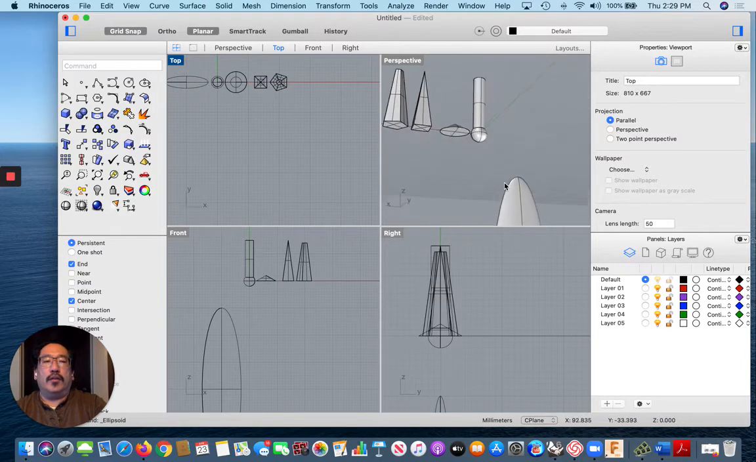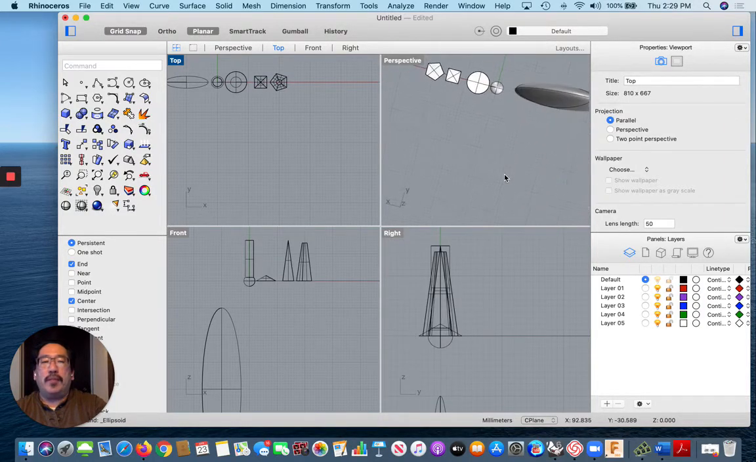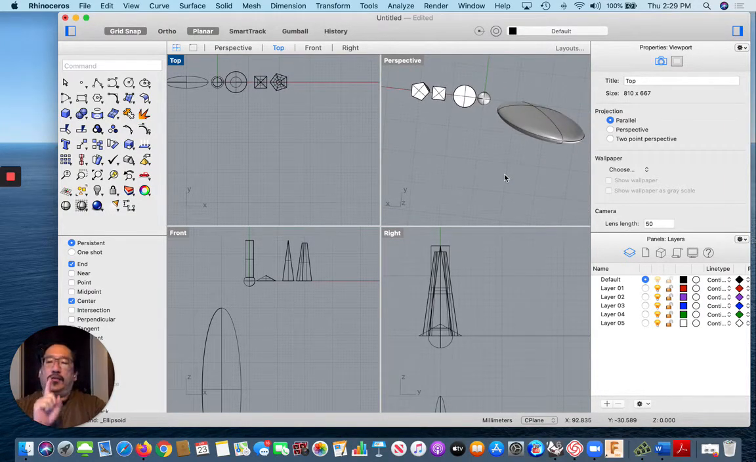So remember, with the ellipsoid, you have 3 measurements it needs. It needs the center point. It needs to know what the distance is from the center point to the top of the long edge. It needs to know the distance from the center point to the outside edge of the short edge. Then it needs to know how wide to make it. So now we have what looks like a surfboard.